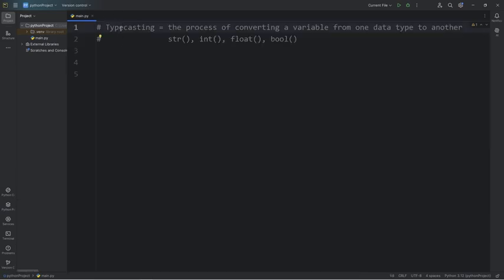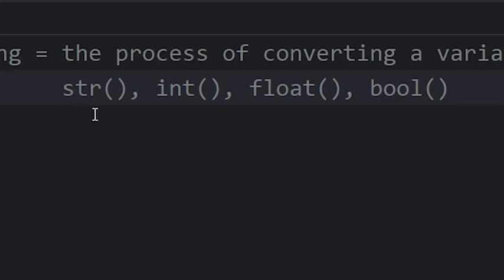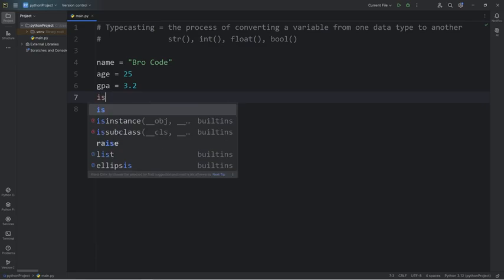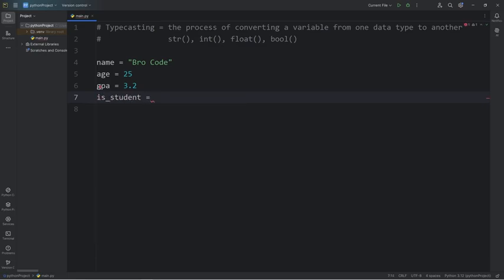Alright, everybody, so we are moving on to typecasting. Typecasting is the process of converting a variable from one data type to another. We have various functions to convert a value or variable to a string, an integer, a float, or a boolean. Let's create some variables. We will create a name variable. Type in your full name. An age. Make up some age. A GPA for grade point average, let's say 3.2. And a boolean of is student. Are we currently a student?